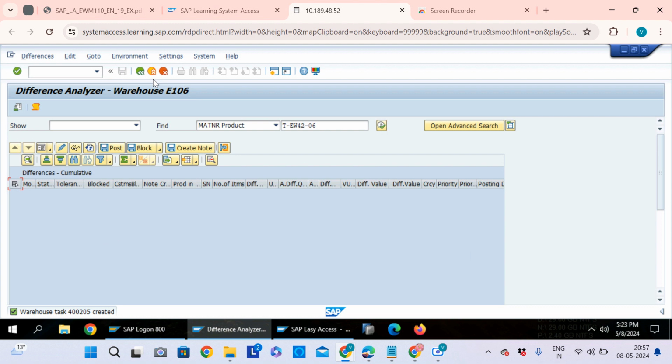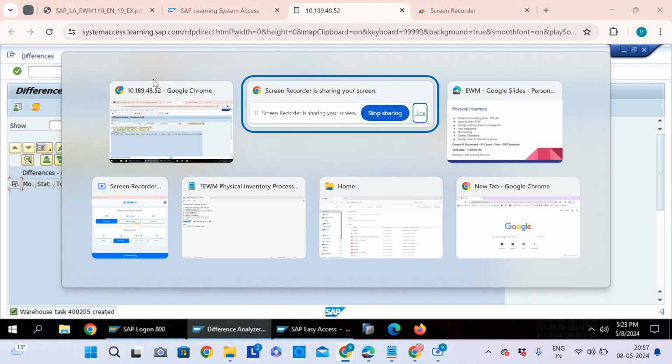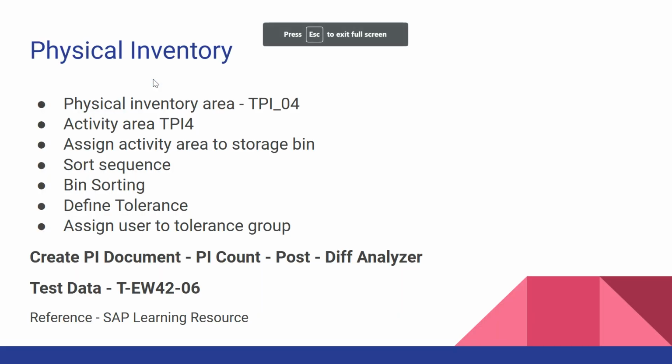So this is all the process to run the physical inventory.